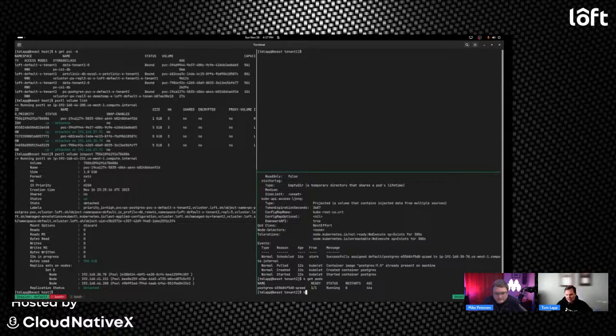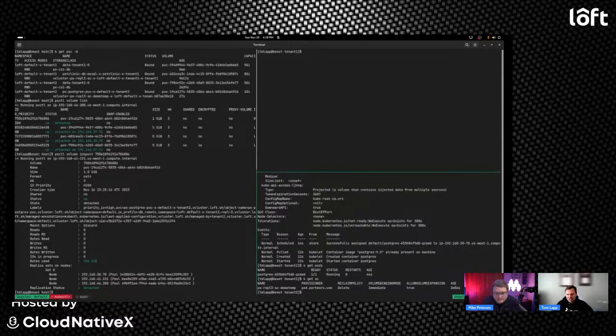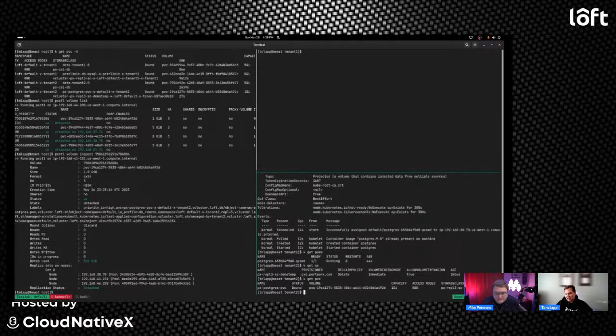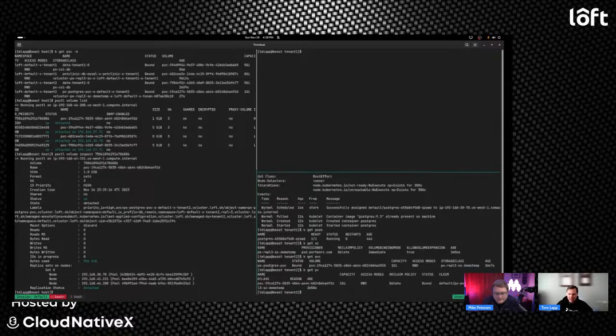So our pod's up and running. Postgres is ready to use. If we look at our storage classes, you can again see only our storage class. This is the one that we created, our demo temp one inside of tenant one. If we look at our PVs and our PVCs, again, we only see one. We see the one that we have created inside of our tenant.